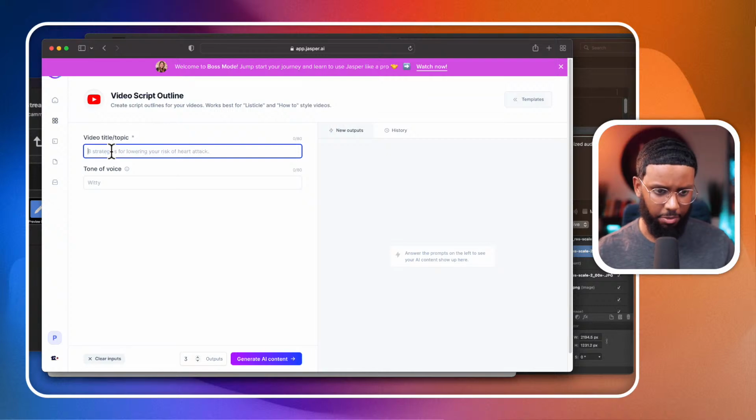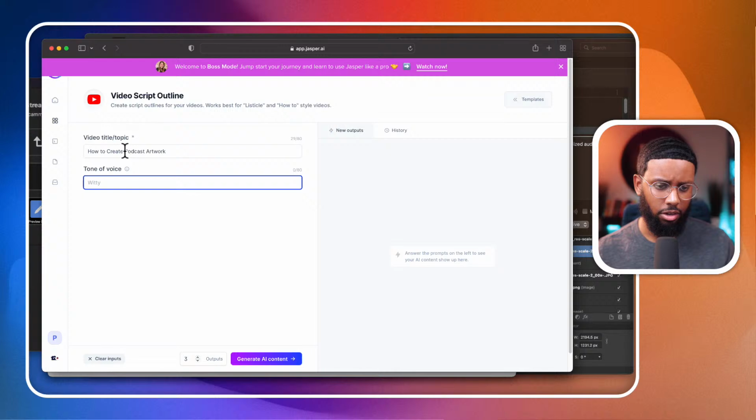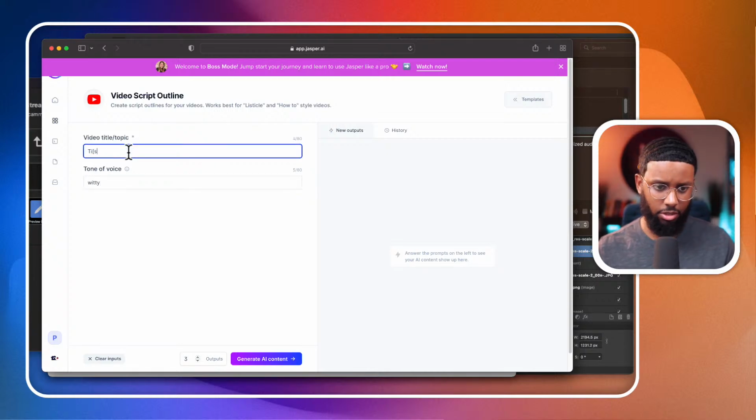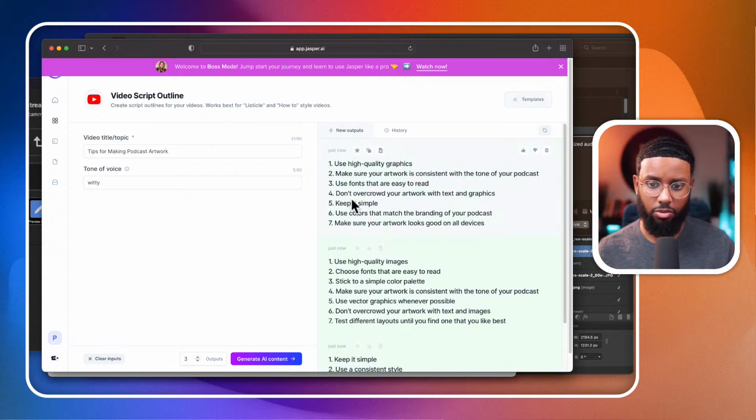Let me see what prompts they gave me first. Okay, yeah, that's fine. How to create podcast artwork. Tone of voice, we'll just leave it at witty. I think that's cool. Generate. Tips for making podcast artwork. So now it's generating. Boom.